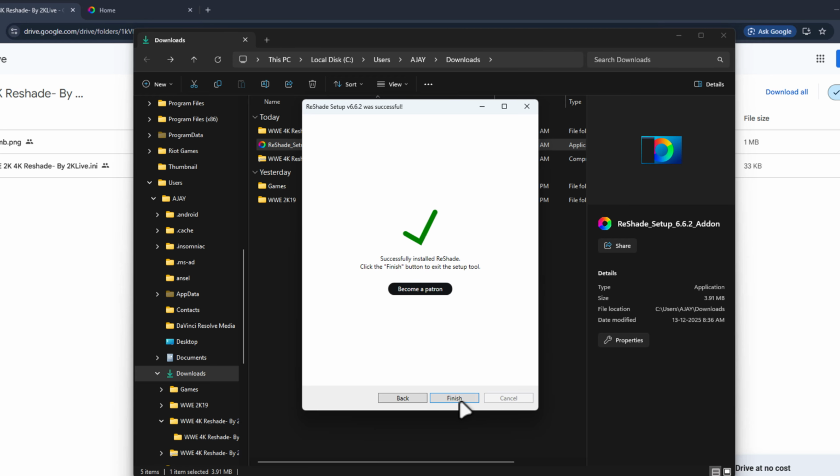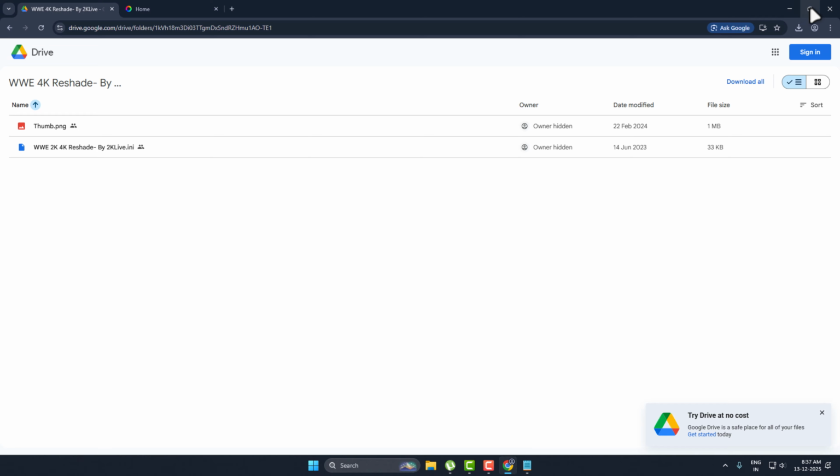Select the skip option and ReShade is successfully installed. Select the finish option and now you can launch the game.